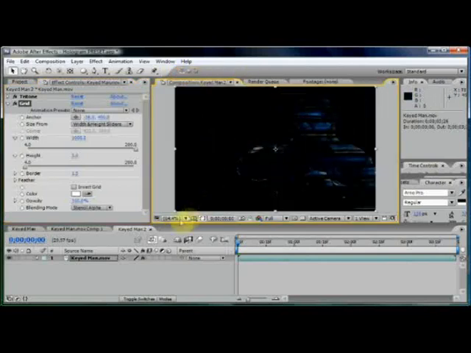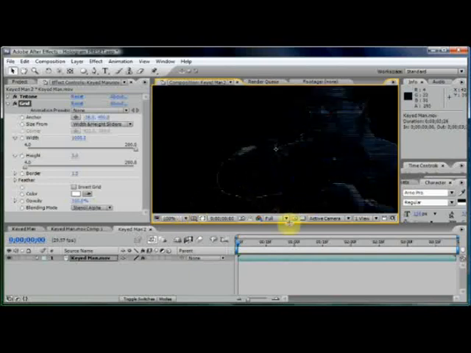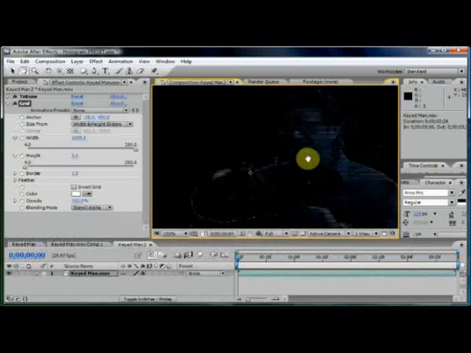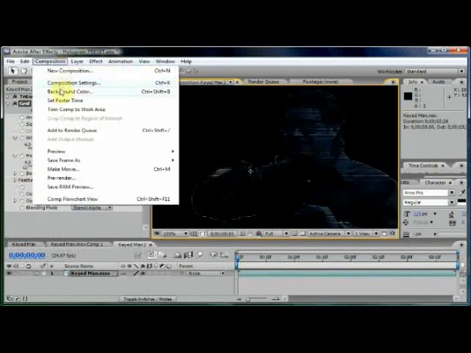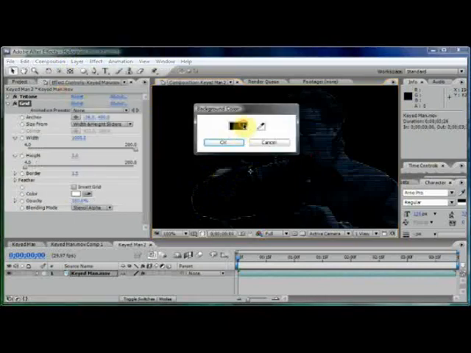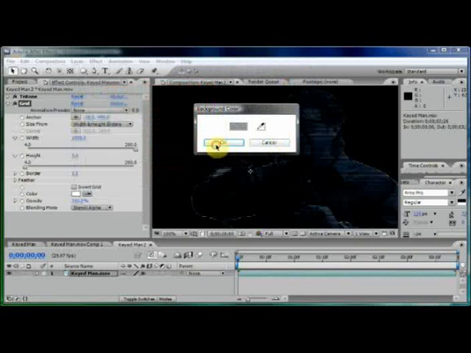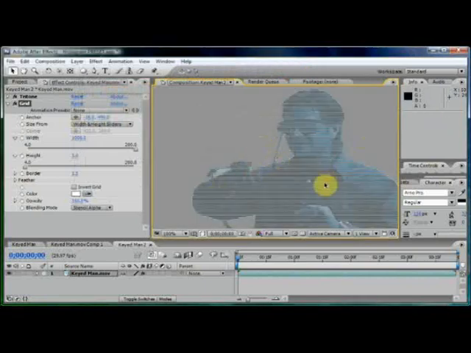Let's fit that. No, actually, let's bring that up a little bit. Make a little bit of space here. Let's see what's going on. Okay. I'm actually going to change my background color. You just go composition, background color. So instead of seeing black in the background, a light gray. It's just to help us work a little bit better and see the image a little better.